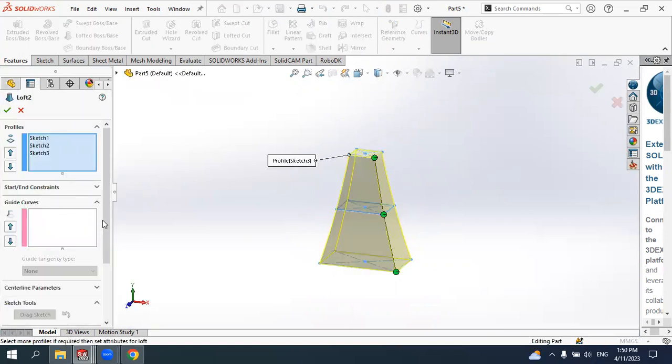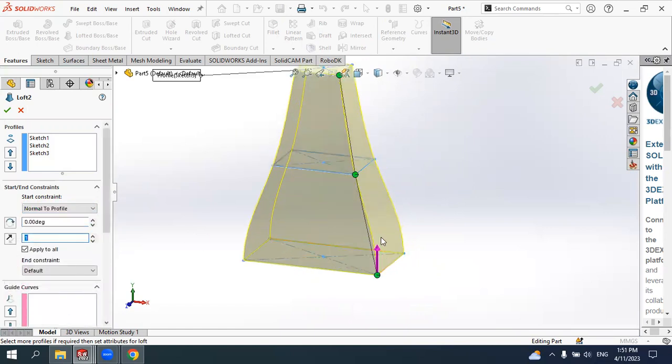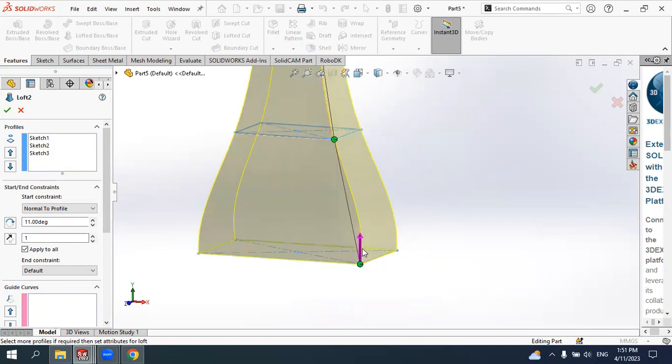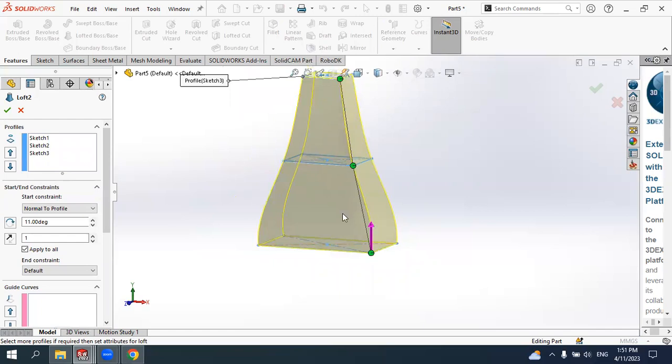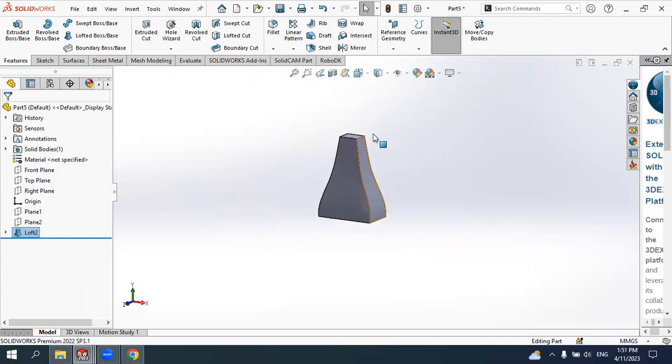Also you can control the start and end position. For example, the start position, by default you can create the normal. So you see the shape is changed. You can increase the degrees, so the shape will be changed. The lower part is the starting point, so I am changing this lower part's starting position. If I click OK, you will obtain this kind of complex shape.